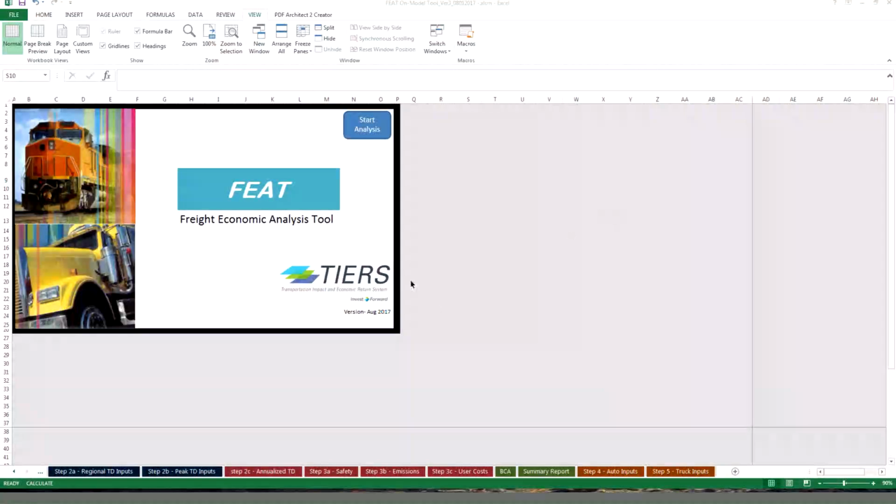All right, we'll go ahead and get started. We're going to go through the first two tools, which you saw a preview of in Savannah. We're going to start with what we've called our on-model tool, which is the tool you would use for any project or package of projects that you can code into your network and run your travel demand model to evaluate the impacts of. These are projects that can be evaluated with the travel demand model, hence the on-model tool.